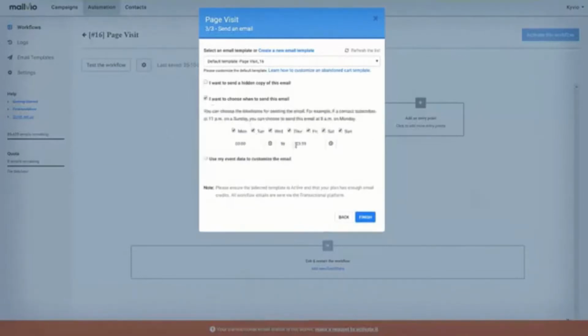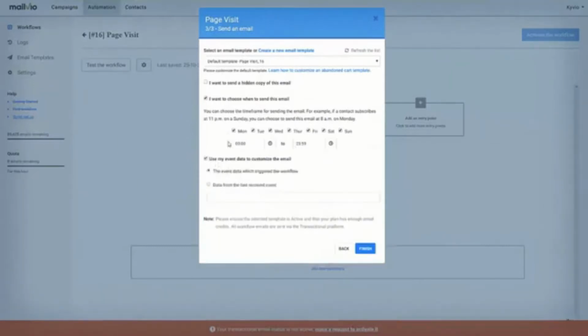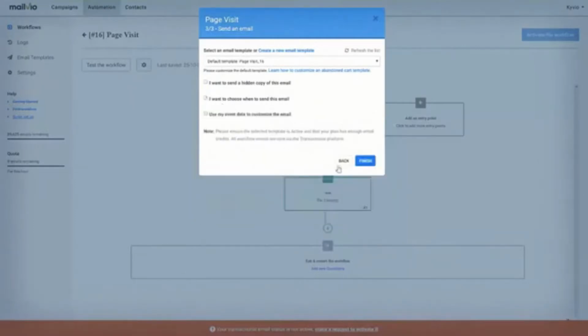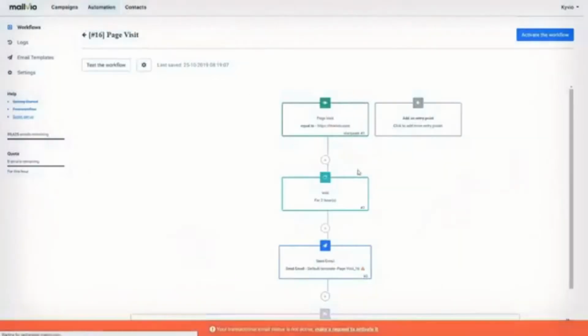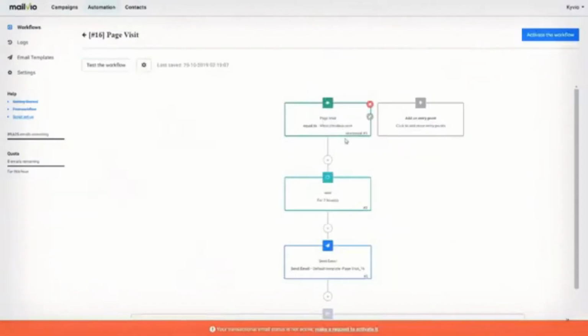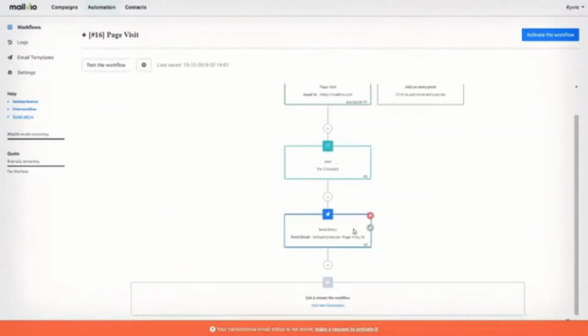If it's a business, a B2B service, then maybe you only want to email between, say, 9 a.m. to 5 p.m. Monday to Friday. Or you can also actually customize the email based on the data that you receive from this particular visit. Again, a little bit advanced, but don't worry, we cover all of this in the tutorial. So let's go ahead and just say finish. So we'll pick this email. All right, so as you can see, our basic template has been created, which means that whenever someone enters this page, then we're going to wait for 2 hours and send them an email.